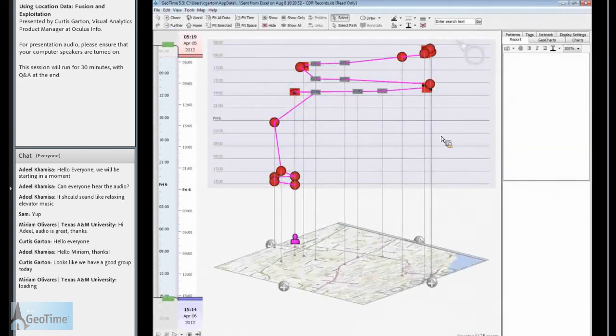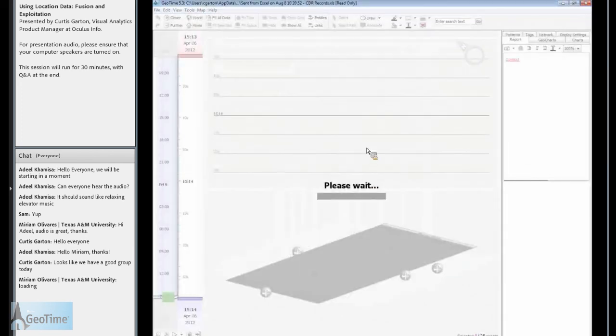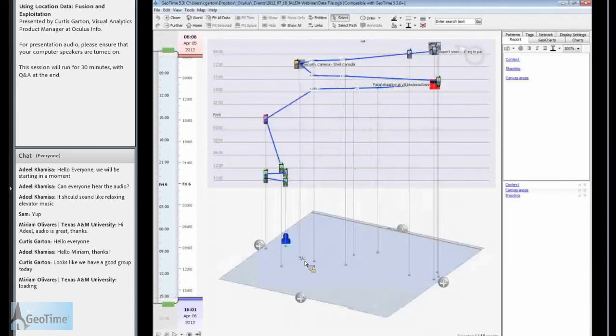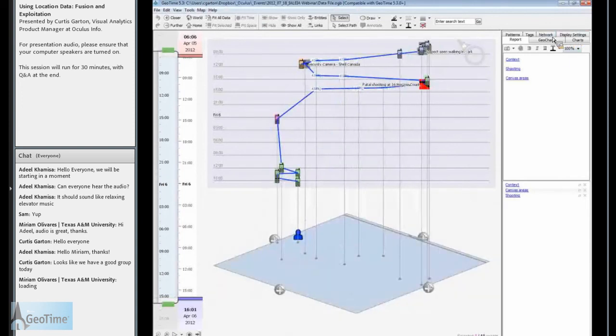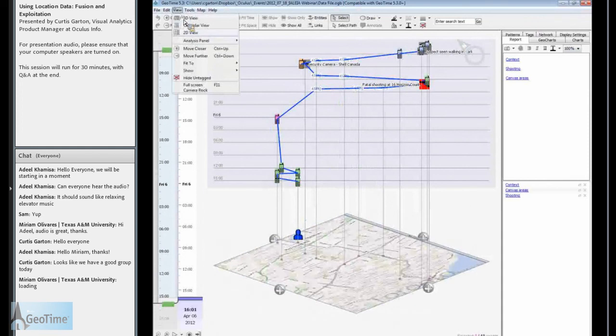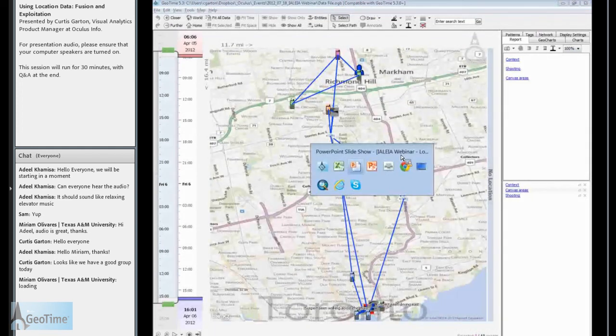So what I've got here is I'm just going to open up one that we've already processed. I just changed some of the colors and added a few icons in there to speed things up. But I wanted to talk to you really quickly about how we present location data.